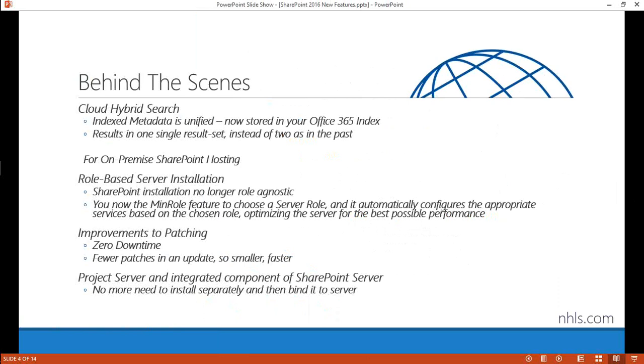Now, if you are doing on-premise hosting, there is a new role-based server installation. So when you upgrade to SharePoint Server 2016 and you install SharePoint Server, your SharePoint installation is no longer role agnostic. Before, when you install SharePoint, it didn't care what the purpose of that server was. It just knew it was being installed on Server 2013 and now 2016. You now have the new MinRole feature in which you can choose a server role, and there are some server roles available.